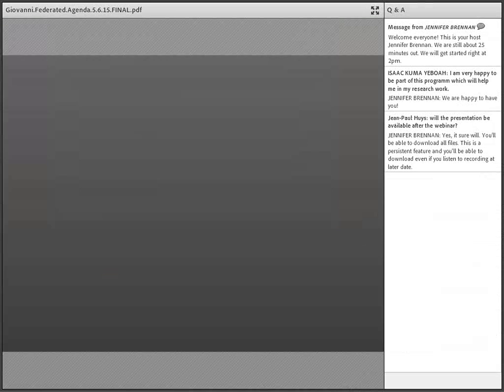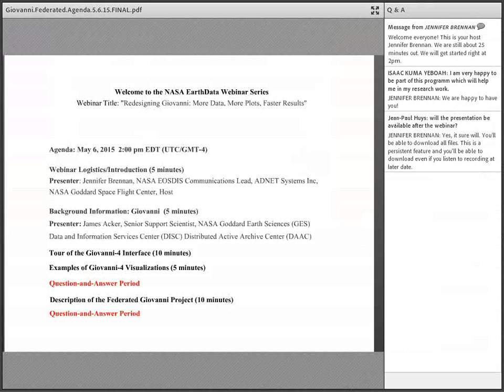During the first half of our presentation, our speaker will provide you with the Giovanni background information, a tour of the new Giovanni-4 interface, and he'll also showcase Giovanni-4 capabilities and visualizations. After this, we'll move next to our first question and answer period. We'll then start back up with the second half of the presentation, which will focus on the Federated Giovanni project. Finishing that portion, we will then address questions specific to the second half, and then finish with a final set of polling questions.